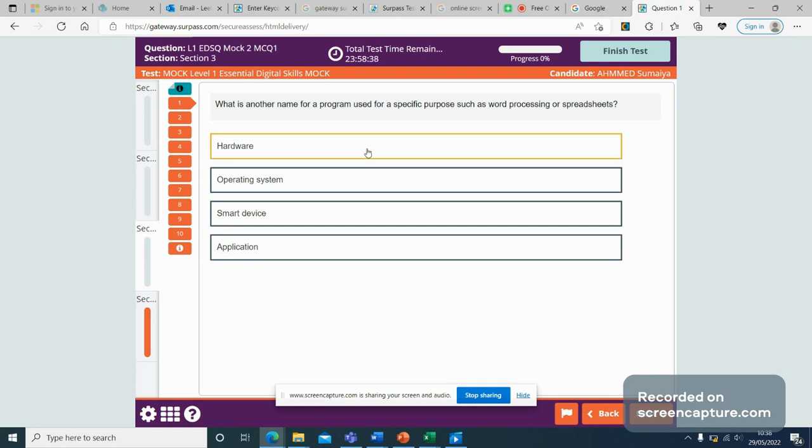Hardware is something like a printer or monitor. Is it a smart device? It is not a device. It is an application. So I'm going to click on application because this is something that we use, software. Application is the right answer. I'll click on next. So you have to think, students, and click on the right answer that you want to check.